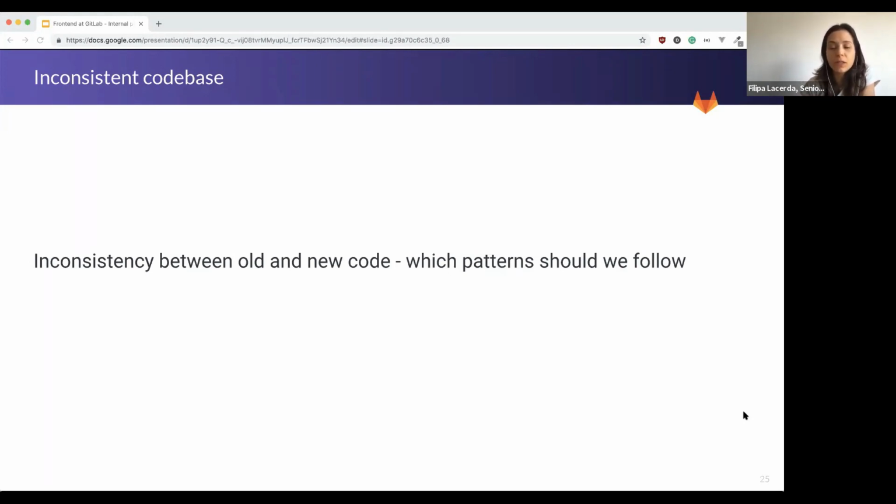If you are looking into a file that does not have Vuex, then you should not follow that pattern. And if you are looking into a file or an application that does not follow this or has the child components knowing too much about the store, then you should also not be following that pattern, but the documented one.